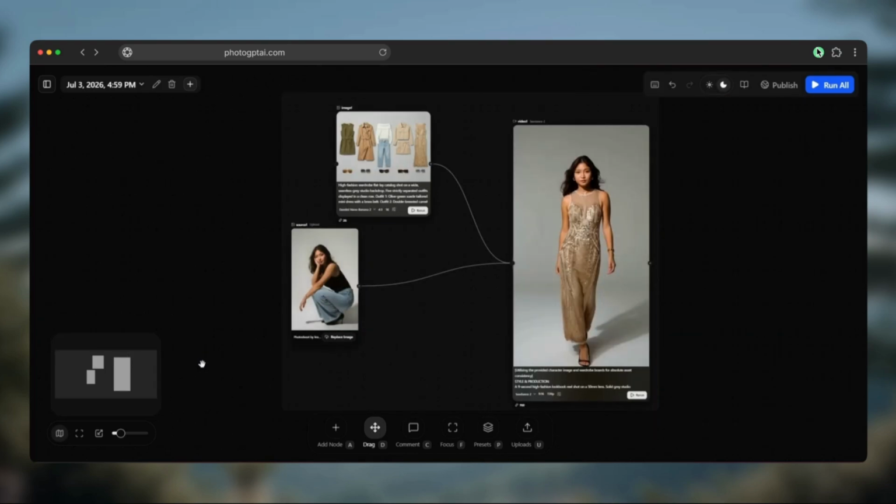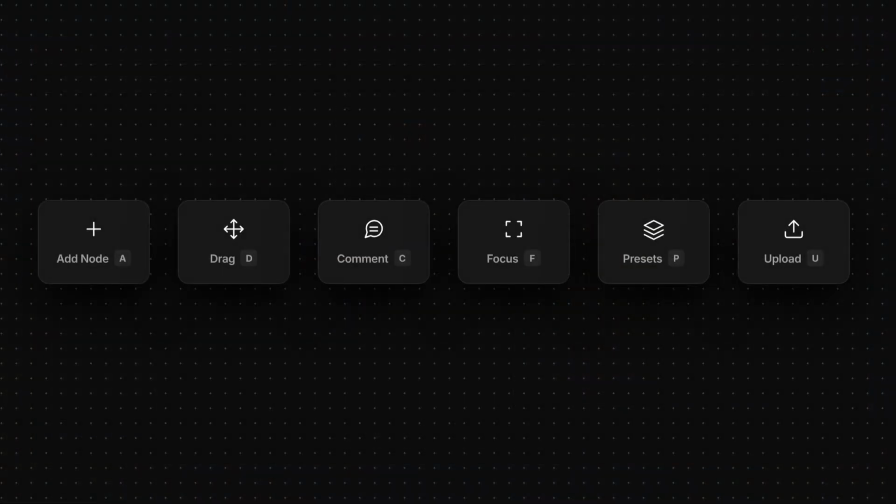You now know your way around the workspace. In the next video, we will dive deep into the canvas itself and master the use of the dynamic dashboard toolbar.